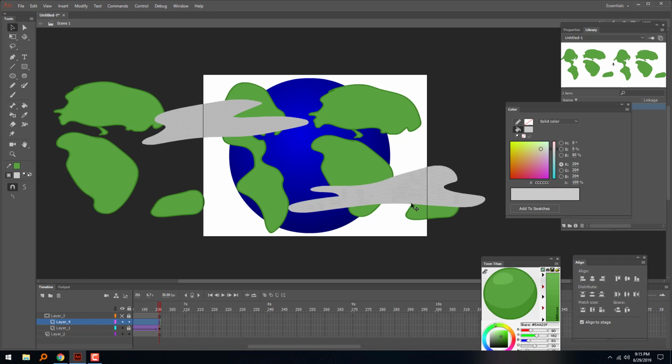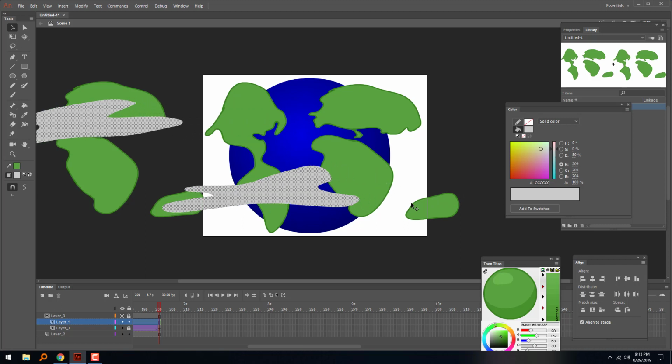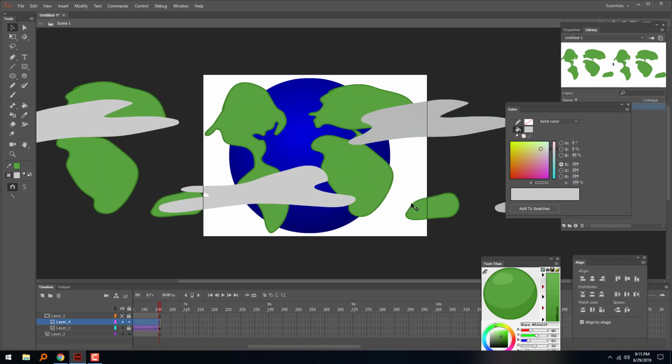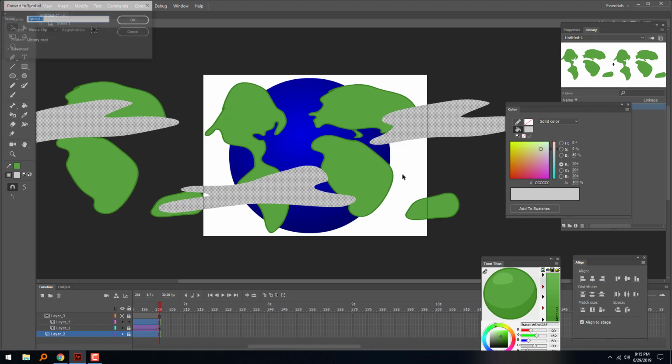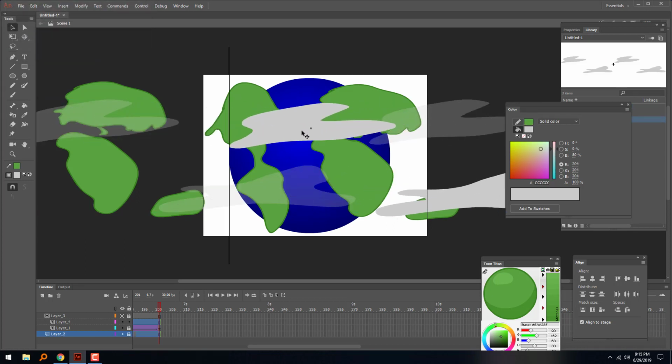So we're going to do the same thing with this shape. We just want to be able to create a motion cycle with these. So we're going to place them in a way that we can cycle them together. Control 8 to select everything except for that bottom. We're going to lock it. We just want to select those clouds. F8 to turn it into a symbol. And of course, now that it's a symbol, it can be animated.